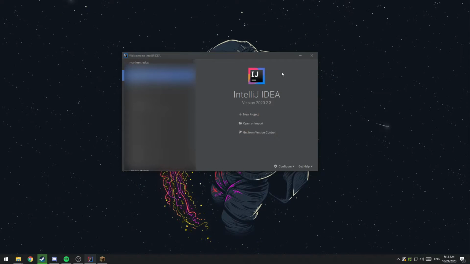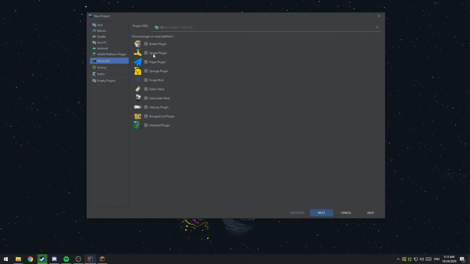Once that's installed, you might have to restart IntelliJ. If it tells you that it needs to restart, or if you don't see it, go ahead and restart it. So go ahead and click on New Project, and then click down here to this Minecraft tab.